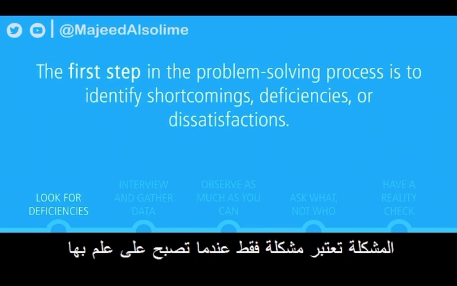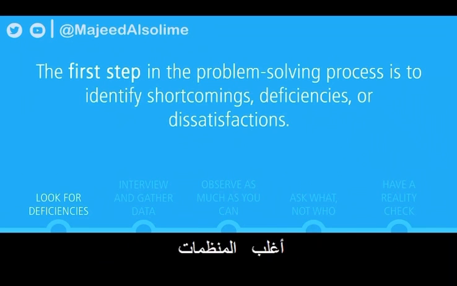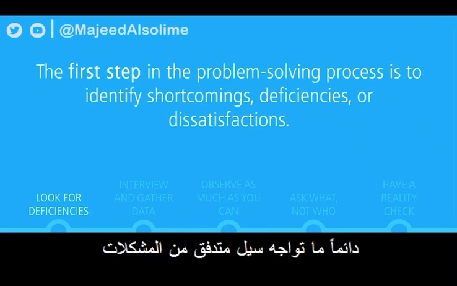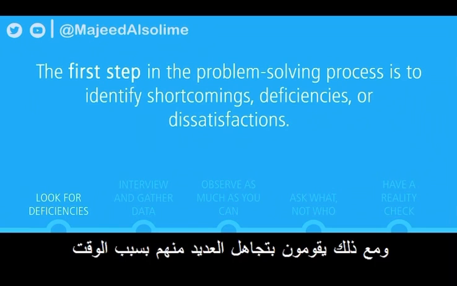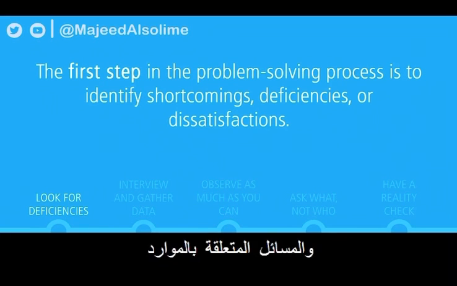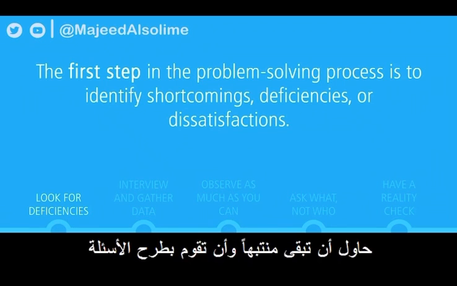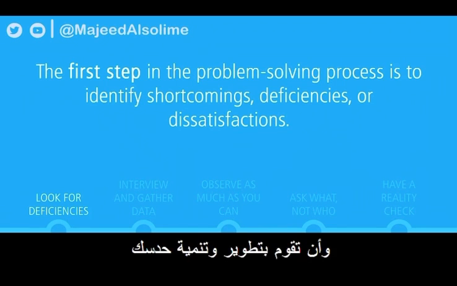A problem is only a problem when you're aware of it. Most organizations have a constant stream of difficulties, though they frequently overlook or ignore many because of time and resource issues. The first step in problem solving is to identify shortcomings, deficiencies, and dissatisfactions. Be observant, ask questions, and develop sensitivity for subtle problems.